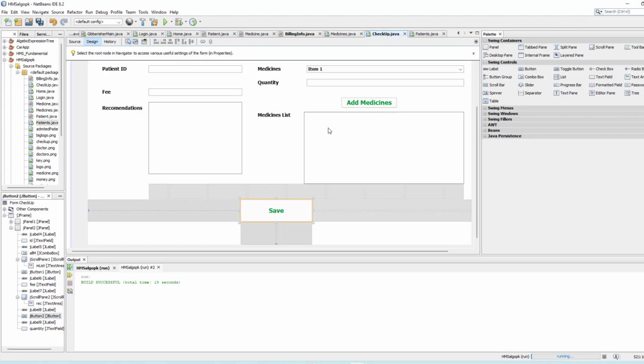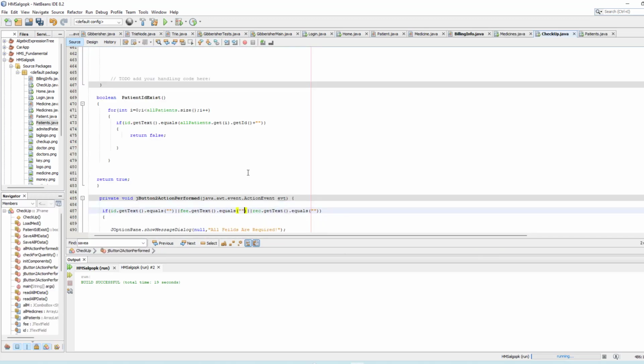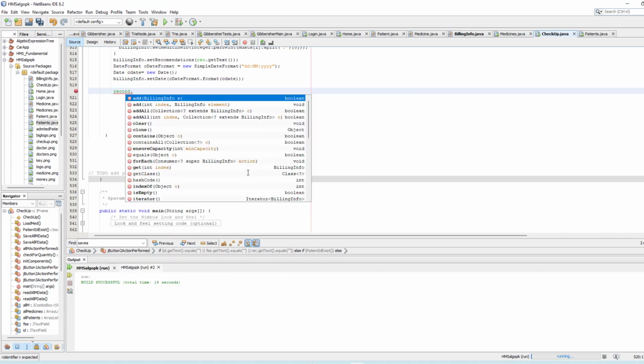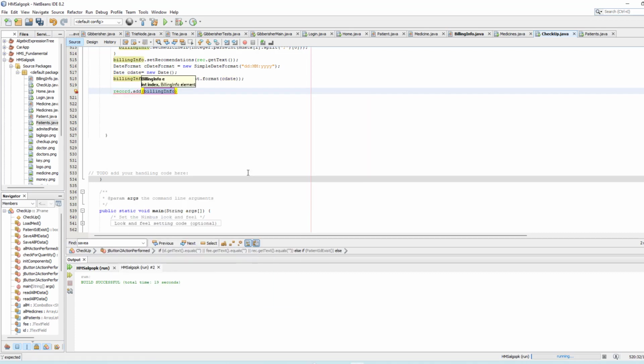open design, click on this function and record dot add billing info. Okay, so now you can see we're done with this one. In the next video we will complete all the remaining code that is required.